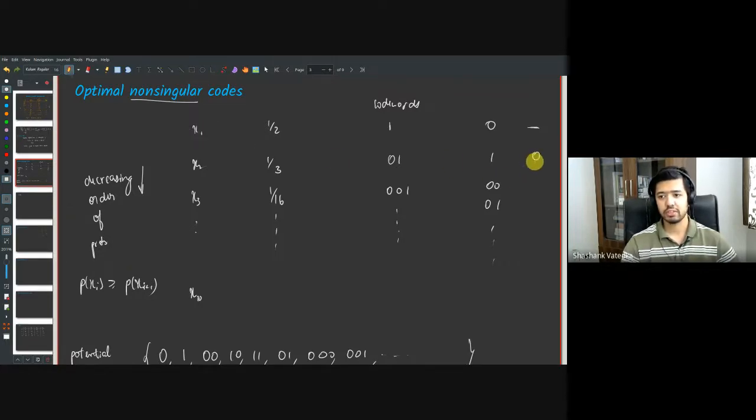I can assign 0 to the second symbol, 1 to the third symbol, 00 to the fourth symbol, 01 to the fifth symbol, and so on. So it's just to make it notationally convenient.